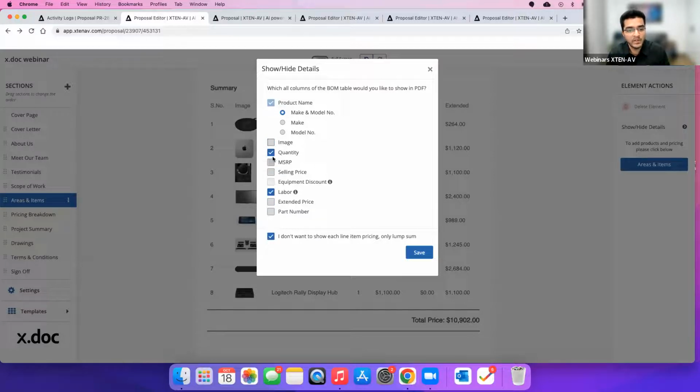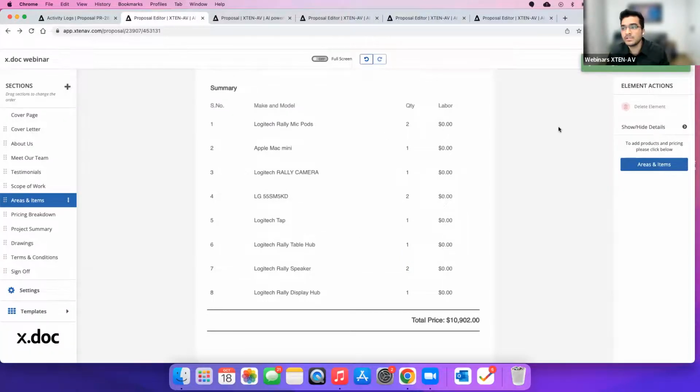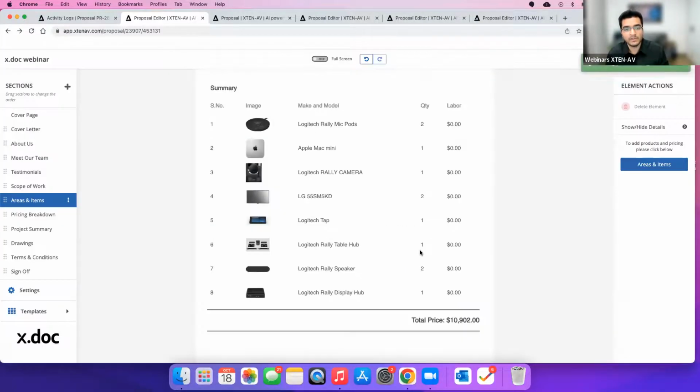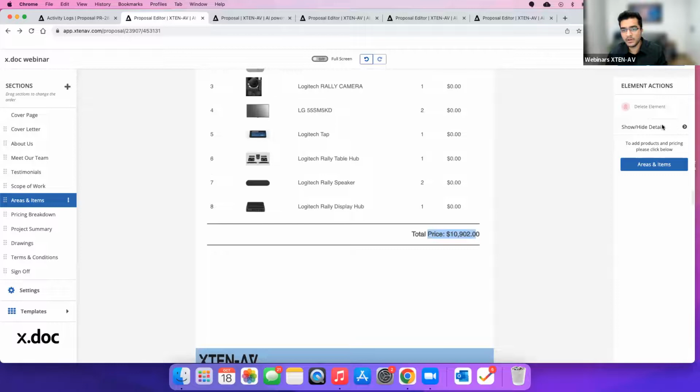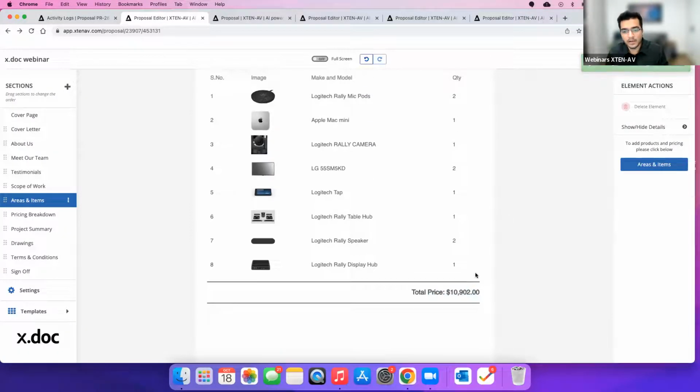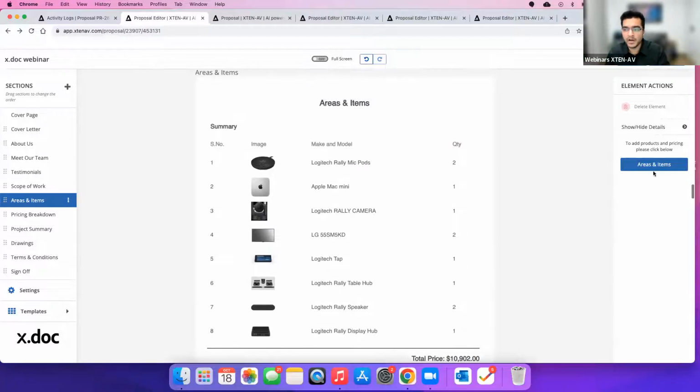Let's say you don't want the image in there, so you can just do save, and then it will make the changes for you in real time. And let me bring back the images because it looks nice. And then it's a lump sum price, and I've not added labor yet, so I can add labor as well and can choose to show labor or not. So let's say I want to remove this as well. So I can do a lump sum price. And then if I need to work on my margin markup and everything else, I need to click on areas and items.